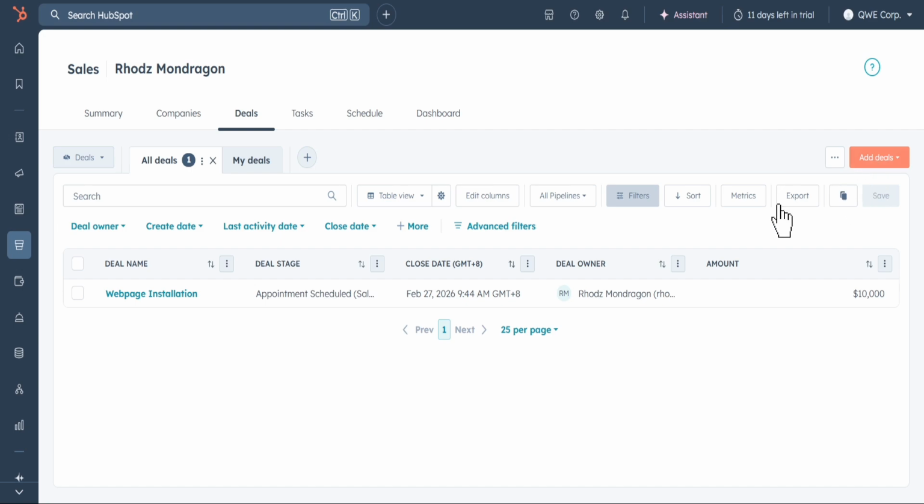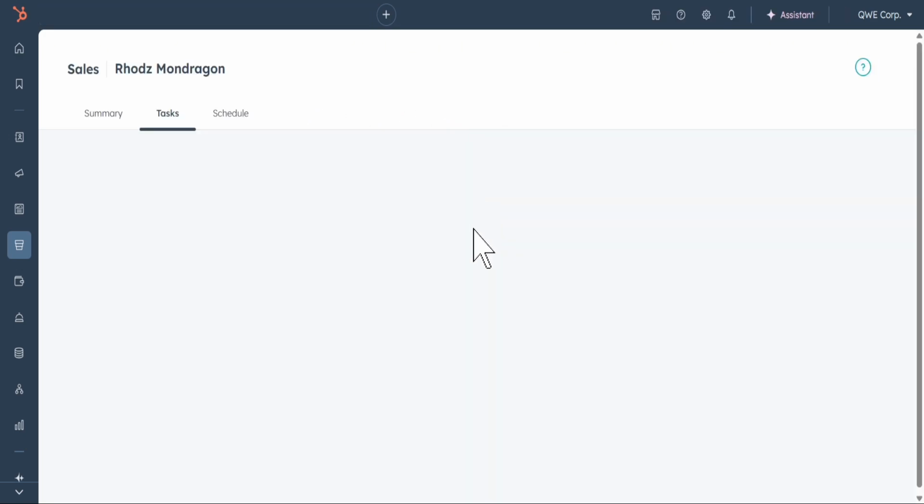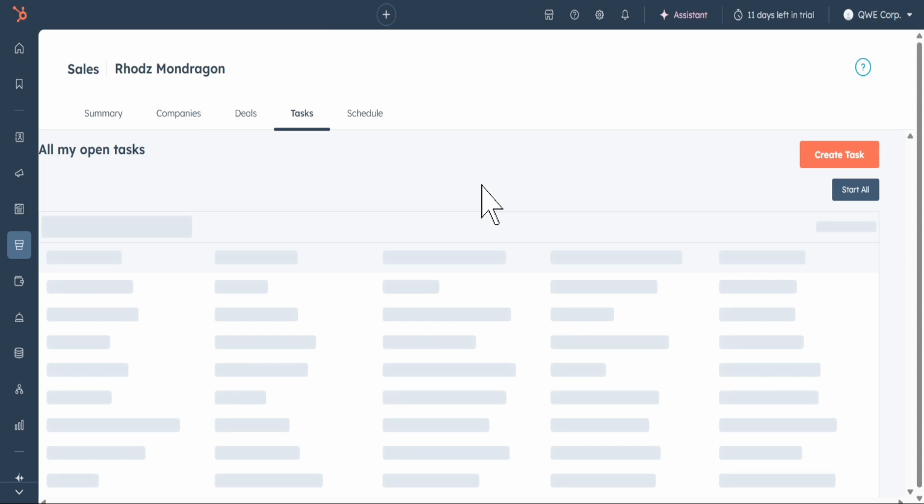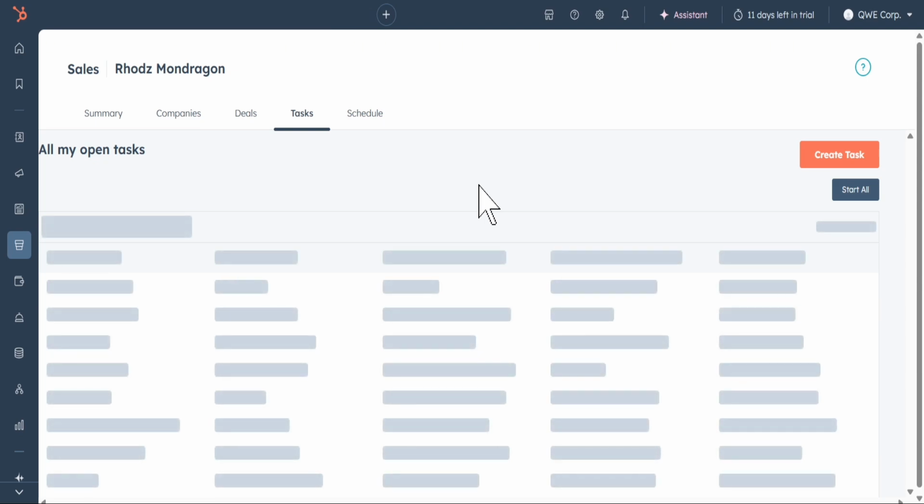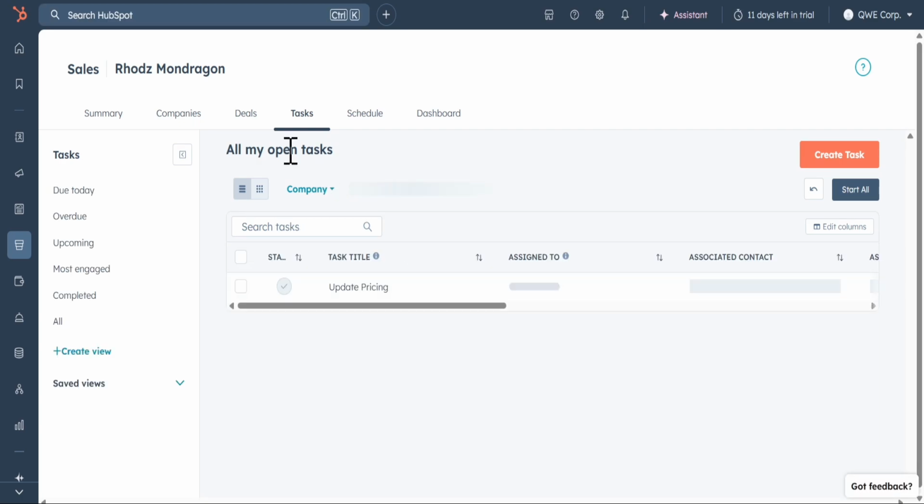Click on Tasks to manage your to-do list. Create one-off or bulk tasks, set priorities, and use task queues to power through calls and emails in an efficient flow. Click on Schedule to manage meetings and time blocks. Review upcoming commitments, adjust availability, and ensure your outreach tasks align with your calendar.